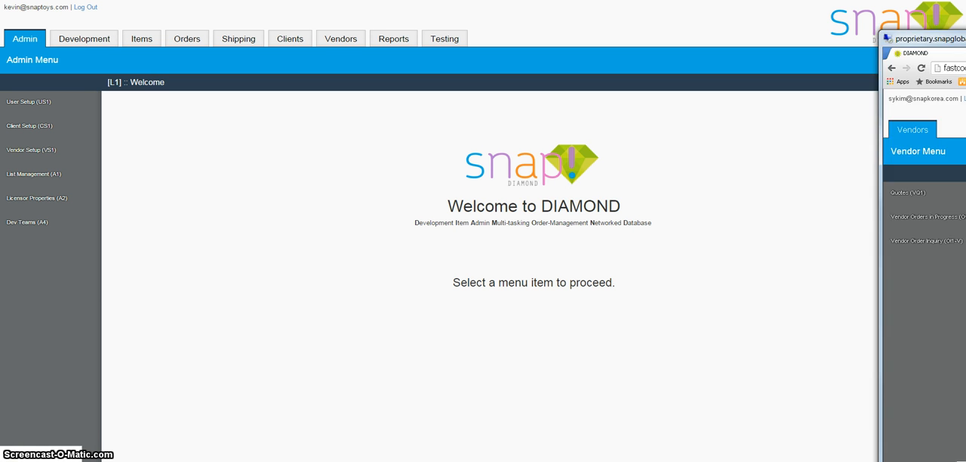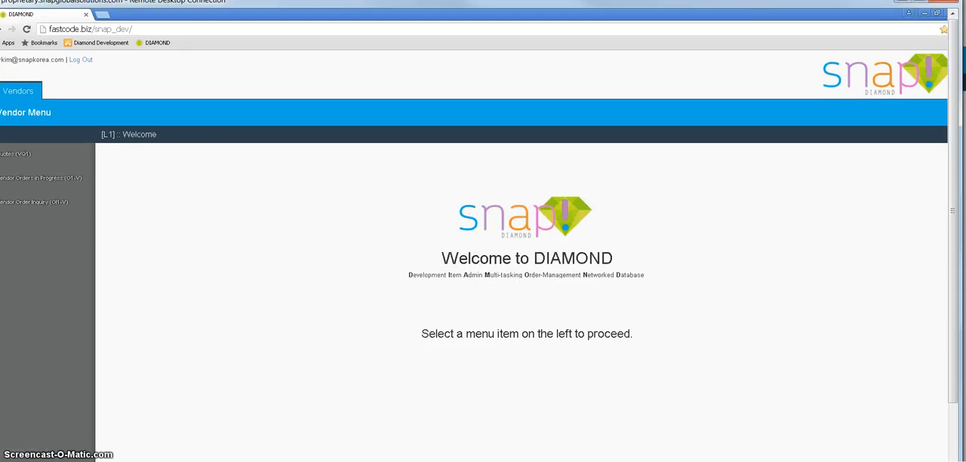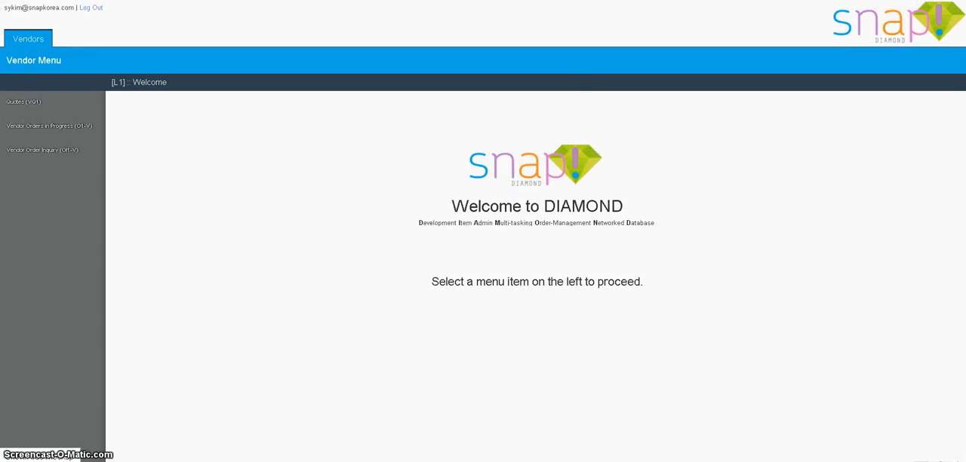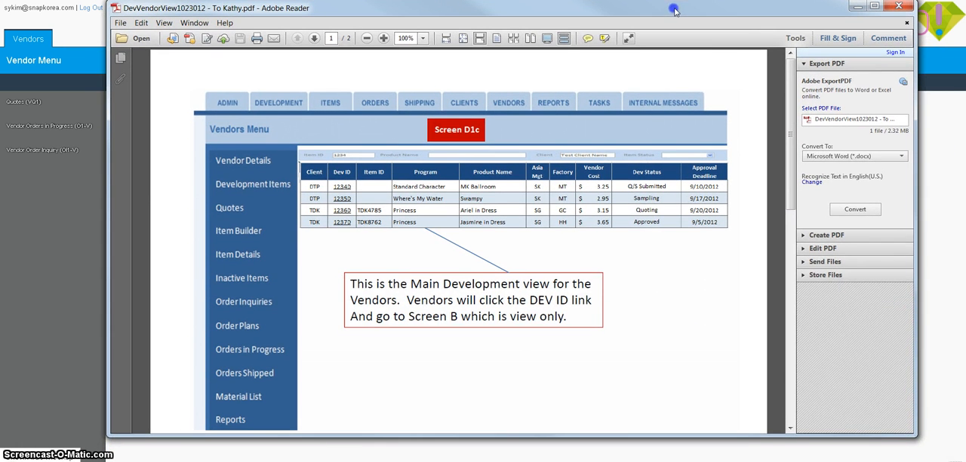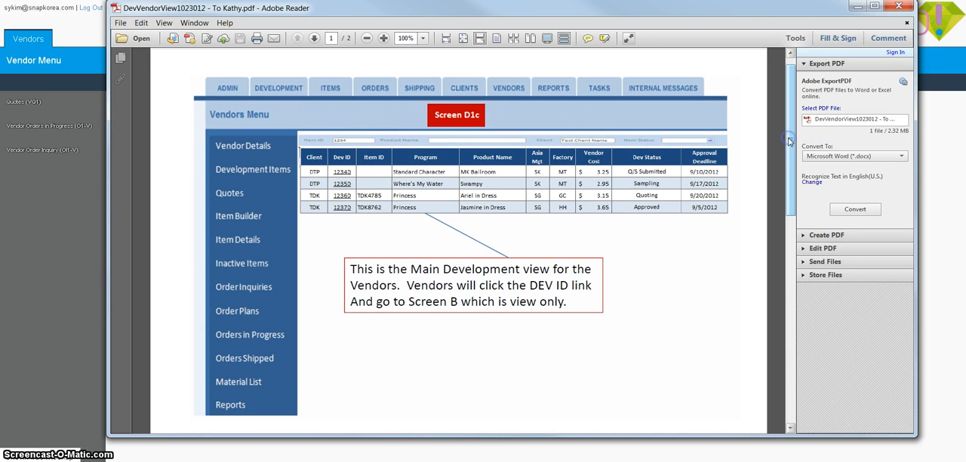For vendors who are logging in, this is SY as a vendor, and this looks great, and it says only on the left, which is fine. The issue I still see is that vendors don't have the full range of options here. Let me bring over the mock-up screen D1C that shows all of the different options that a vendor should have.